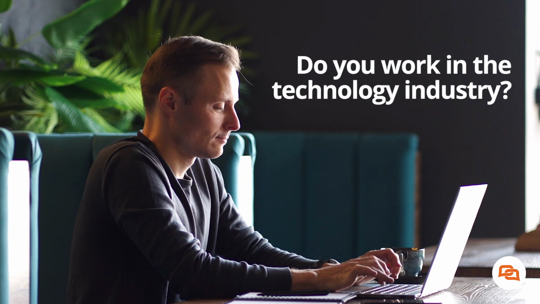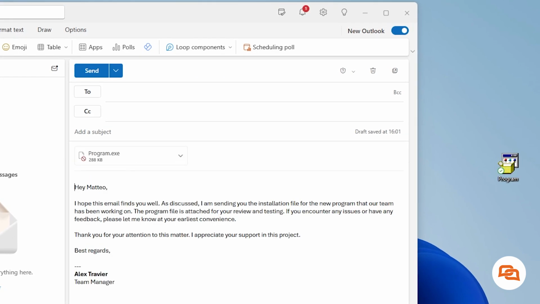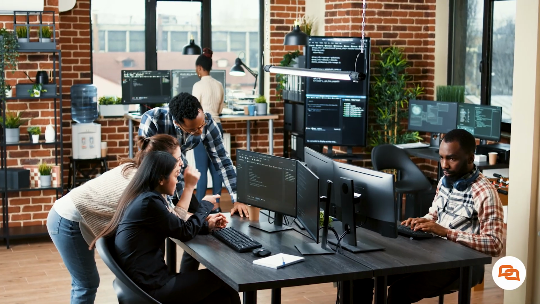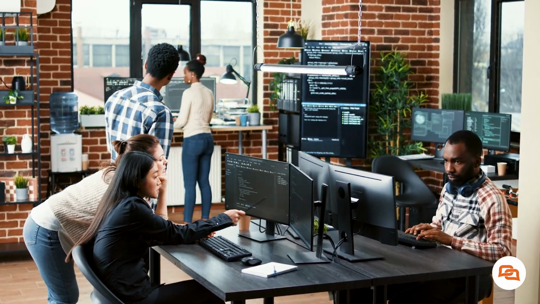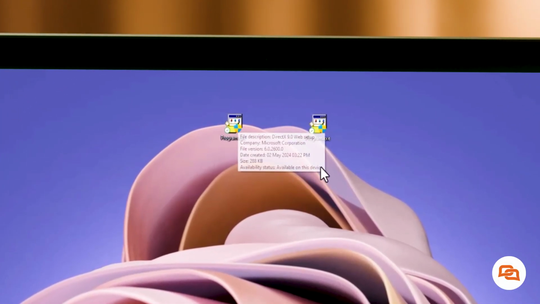Do you work in the technology industry? If you do, you're more than likely to have had a file sent to you at some point. And typically, you shouldn't worry about files like this, because you're within a closed organization and it's common practice to share files between departments. However, can you tell the difference between this file and this file?